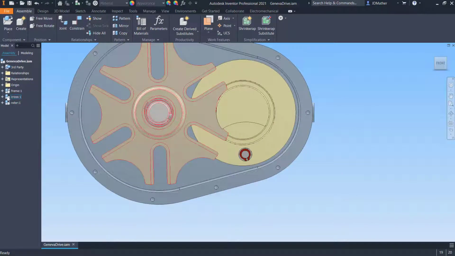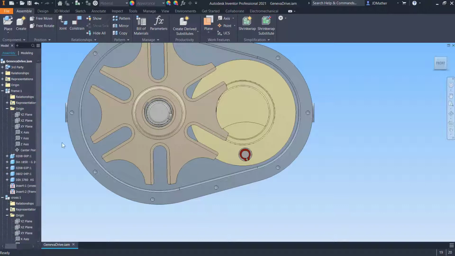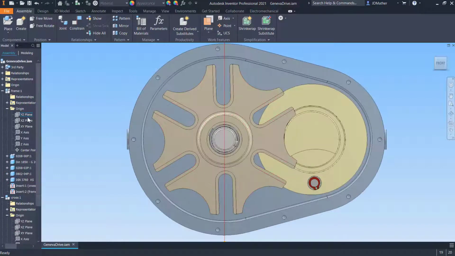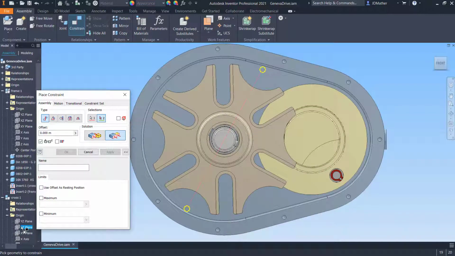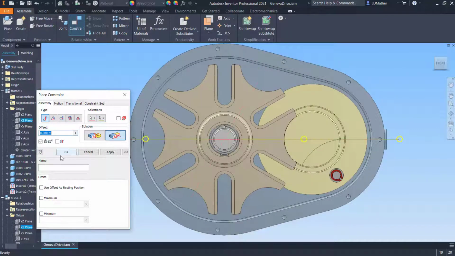So I'm going to expand the frame and the cross, and I'll go to the origin folder, and I'll find a plane that goes through. So it looks like the XZ plane would be a good one to use, and then on the cross I'll do the XZ on that as well. So I'll do C for constraint, and I'll put it on flush. I'm going to do XZ of the cross and XZ of the frame. And I'm going to name that home position 1, and then I like to put a note in here, so I'll say dash suppress this.